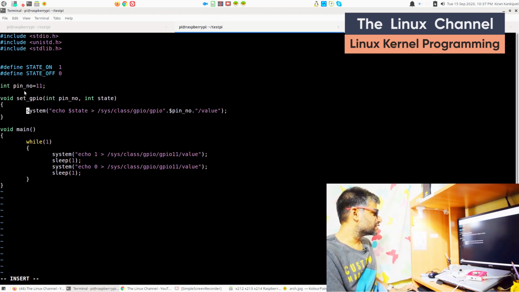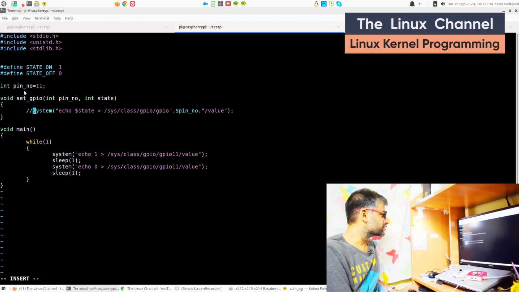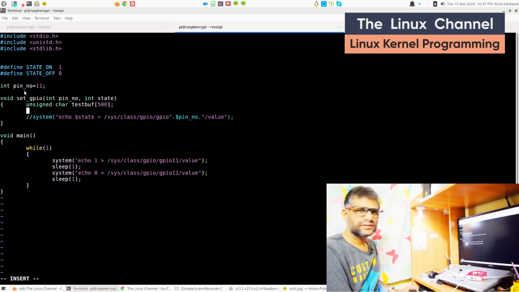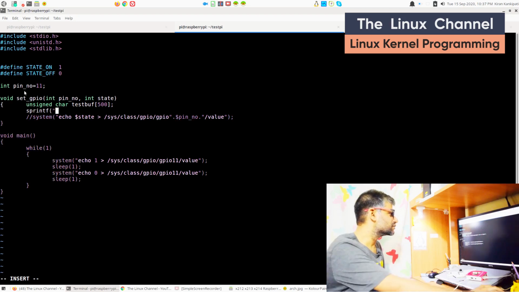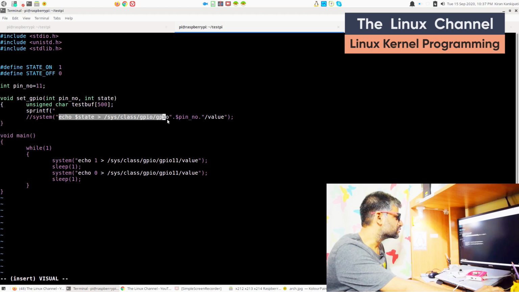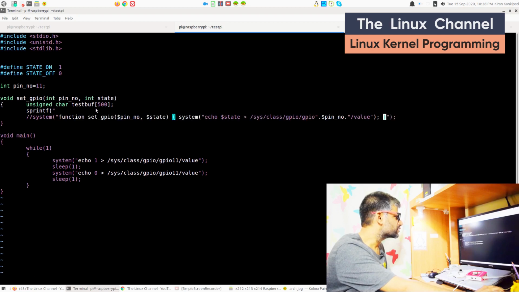Okay, we can just time being we can comment this, and we can take this as a reference. Okay, we can do some unsigned char, and let's take some test buffer. Okay, test buff of say something like 500 bytes. I'm kind of generous when I define any buffers. So you can define it a much smaller number. We can do an sprintf, and we need to construct this whatever this is actually. Okay, so that's all it is.